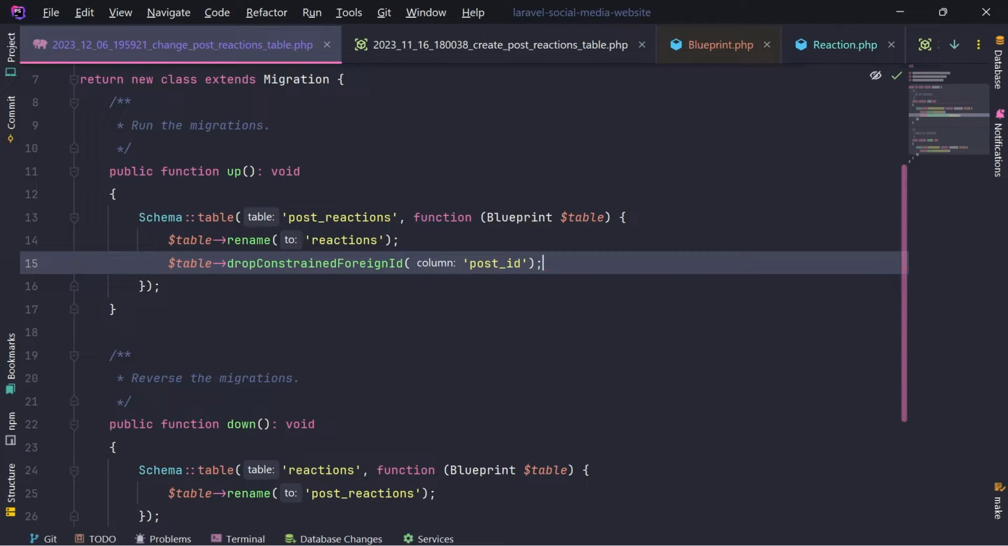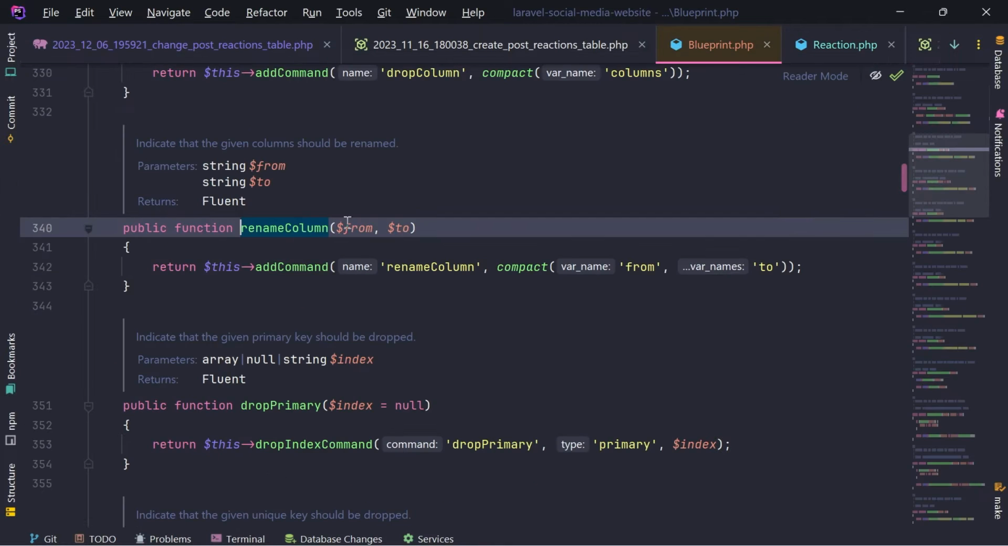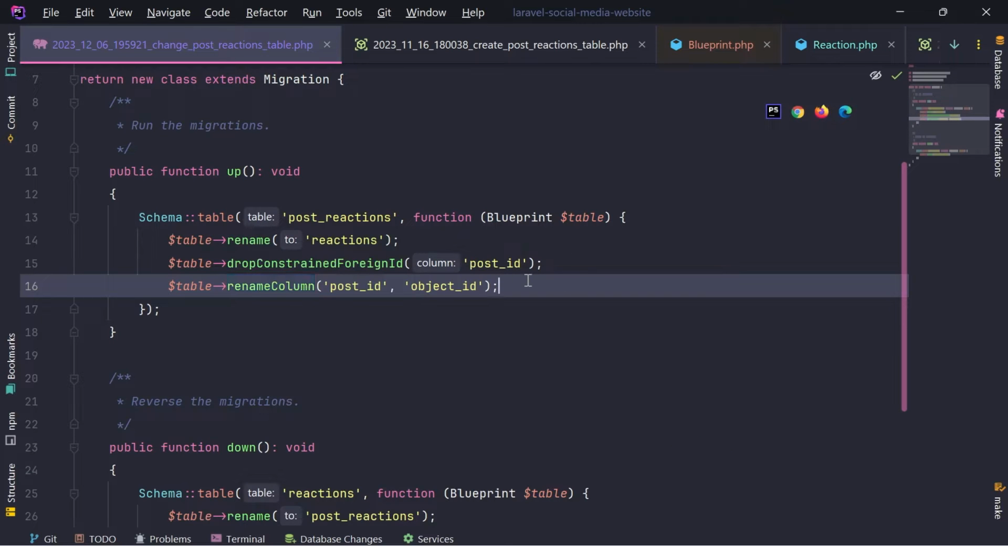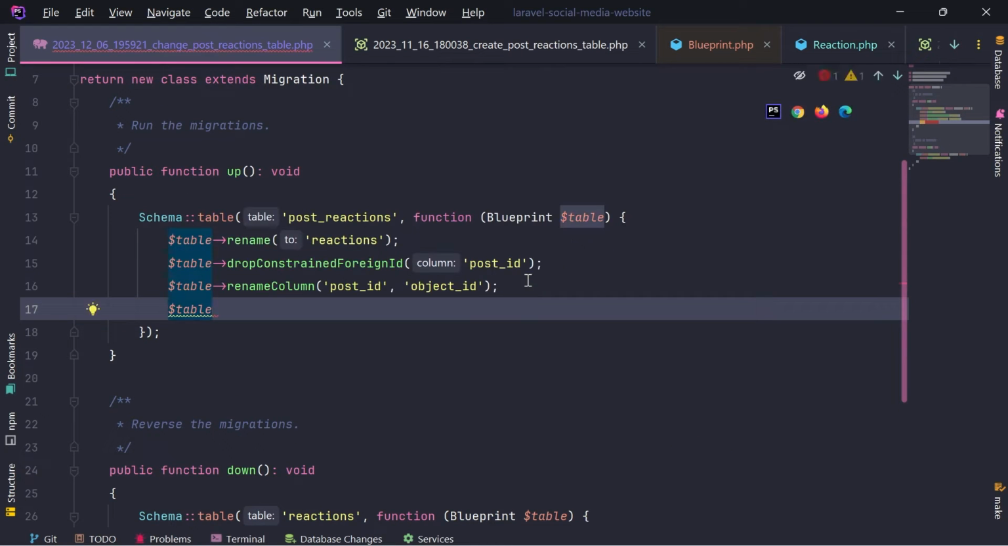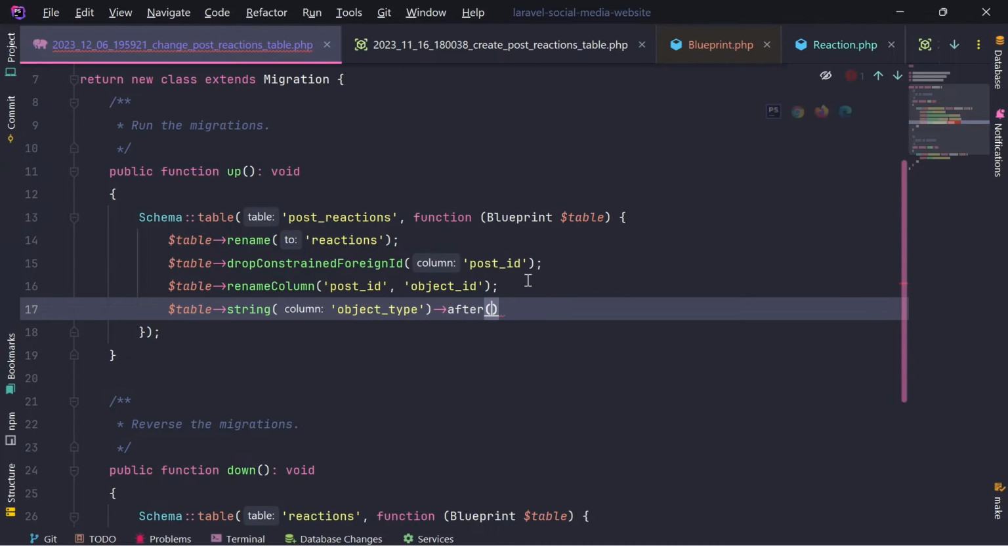So I'm just dropping it, and then I need to rename the column from post ID into object ID. This rename column accepts from and to, so we just provide it properly. And I also want to add a new column, which is going to be a string. That's going to be object type, and I'm going to make it after object ID.